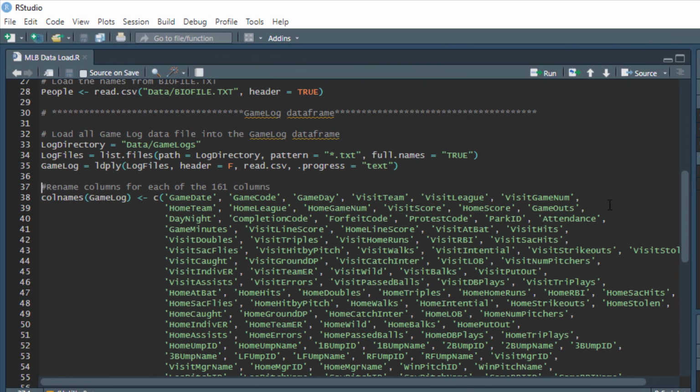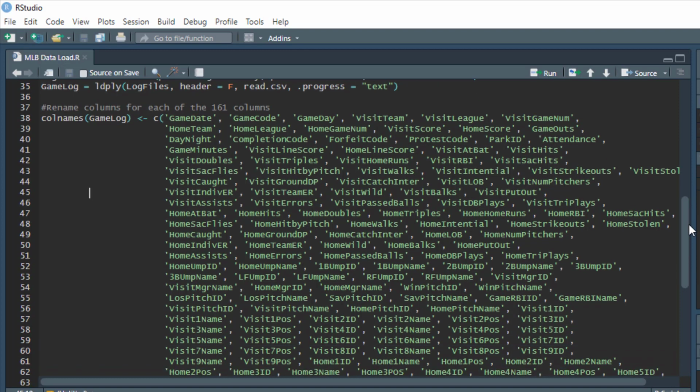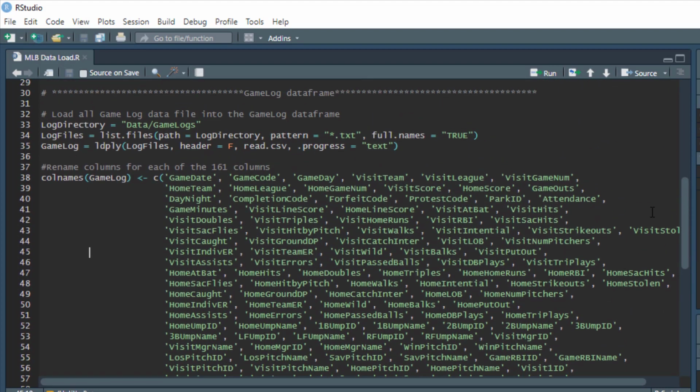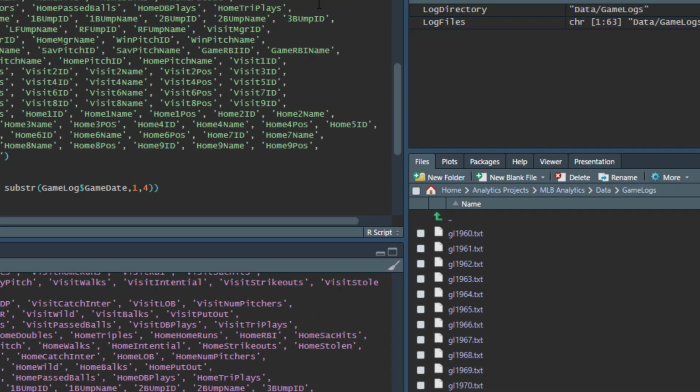All right, so what I see though is I don't have column names on that data frame. So I want to create my own column names. This was a little tedious. In the order in which they are in my data frame, I'm naming all of the columns. So that's what you see here. This is 161 column names that I have here as part of this colnames command. And you can see all those are listed. So now when I run this command, it's going to set the column names for all the columns in that game log data frame.